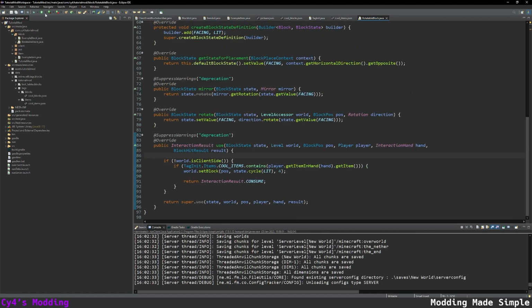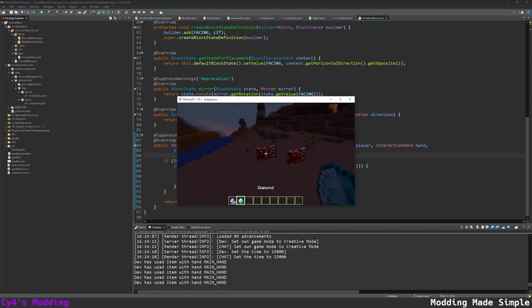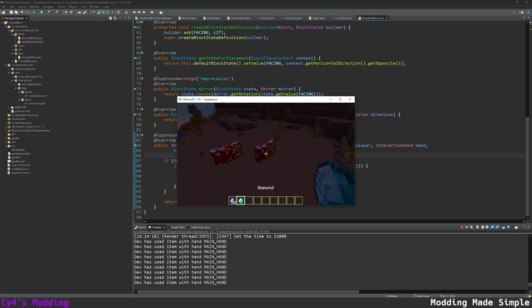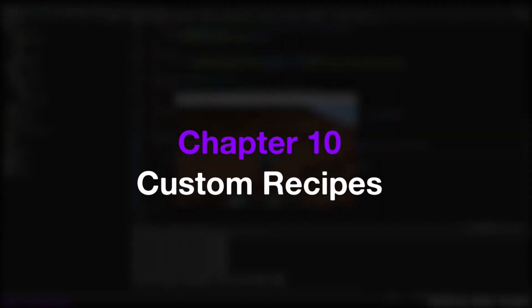And there we go, now we can use two different items to toggle our block. So now if we run the game, you can see that to enable the light level on our block, we can use both a diamond and our example item. Next, let's cover some recipes.